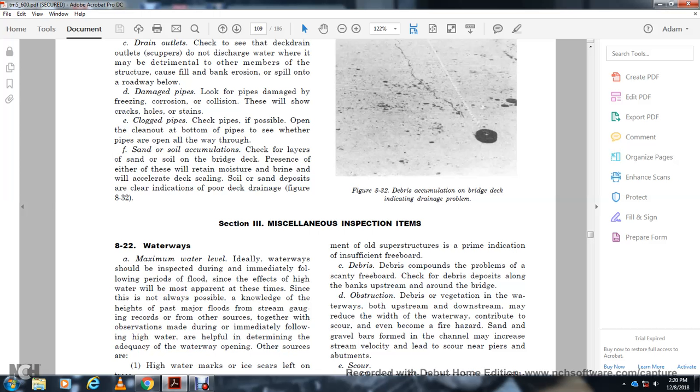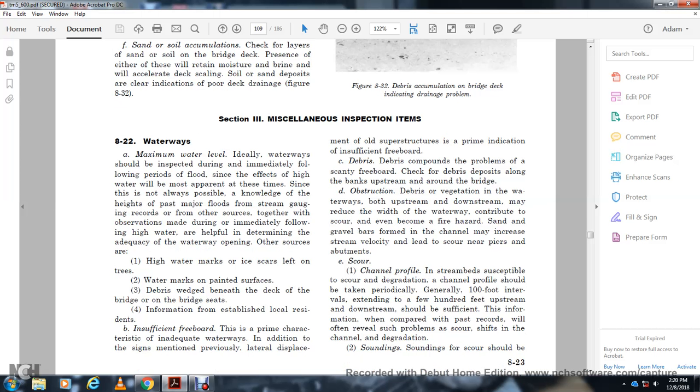Obstructing vegetation in the waterways, both upstream and downstream, reduces the width of the waterway. A gravel bar in the form of the channel may increase the stream velocity, leading to scour near the pier of the bridge. The scour of the channel profile of the stream bed with respect to degradation of the channel profile should be taken carefully, particularly at general 100-foot intervals extending for a few hundred feet upstream and downstream, with the information to be compared with past records, which will often reveal the summary of the problem of scour from a shifted channel or degradation.